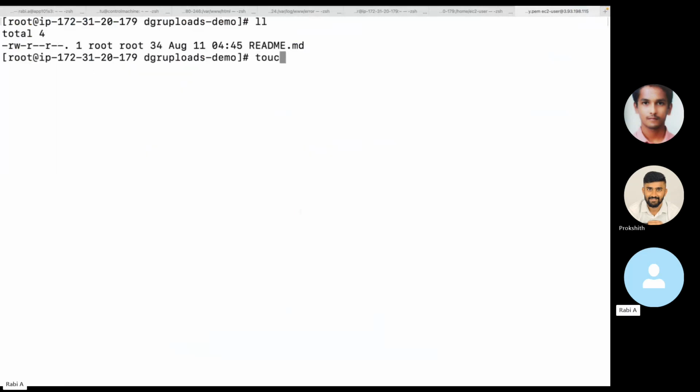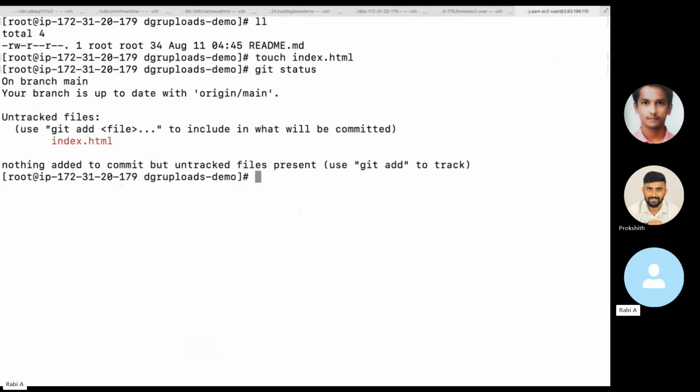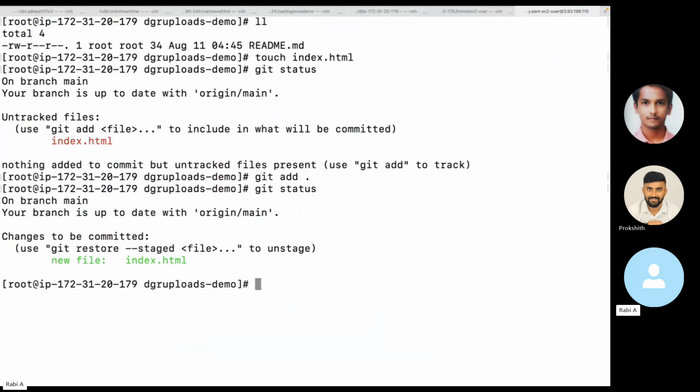So I'll create one file over here. Let's call this index.html file. So git status. It says that my data is in the working area. Now I'll do a git add. This will move my data to the staging area, and then I will do a commit.